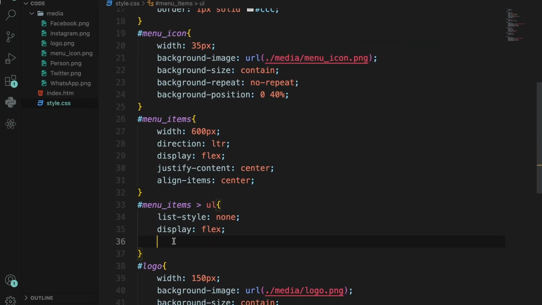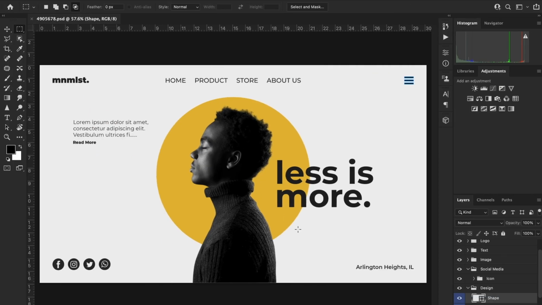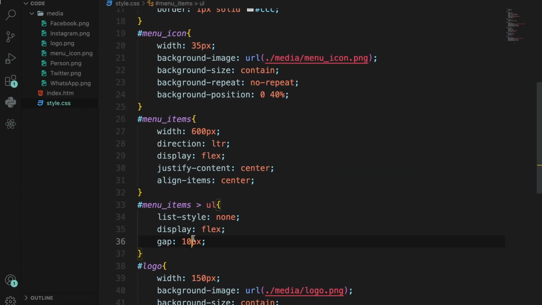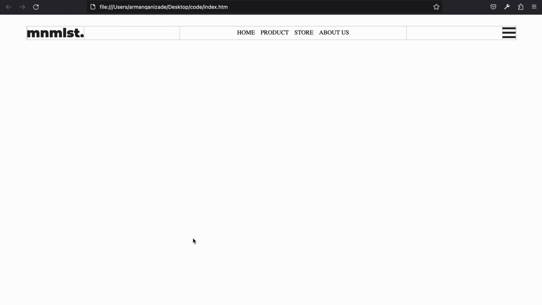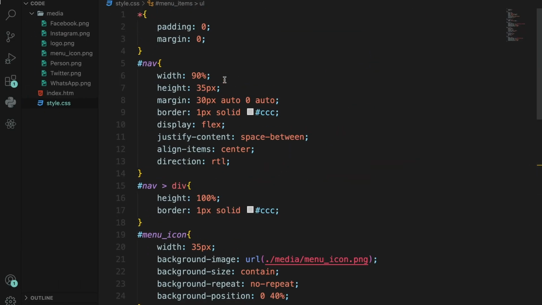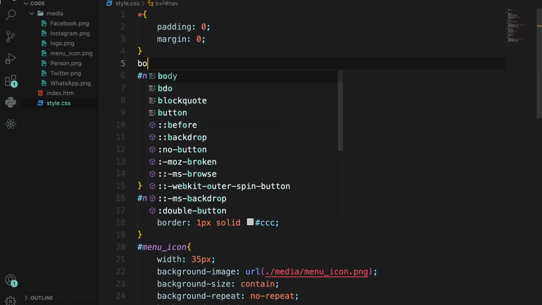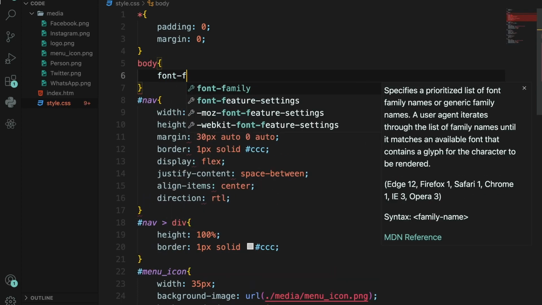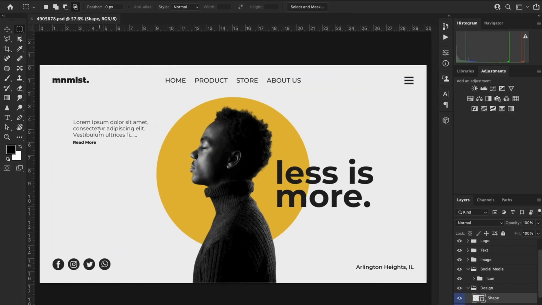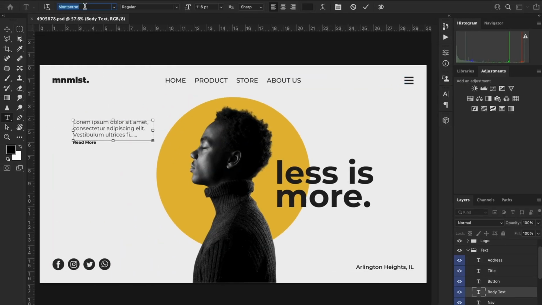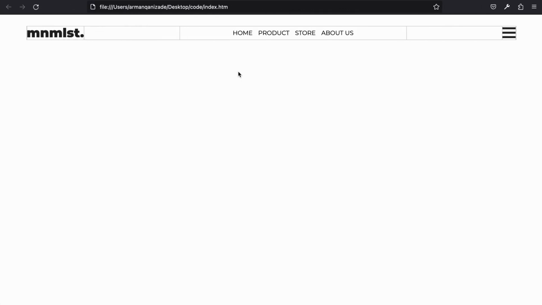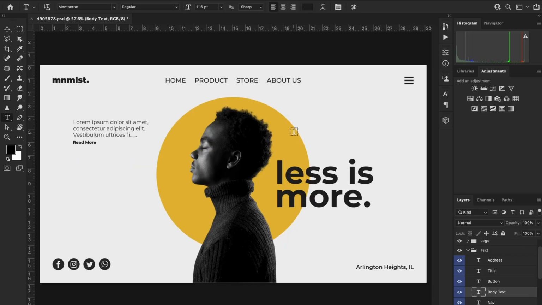We need a gap here, maybe 10 pixel or a little bit more, 15 pixel. And we need a font for our body. Font family, copy this and paste here. Good.